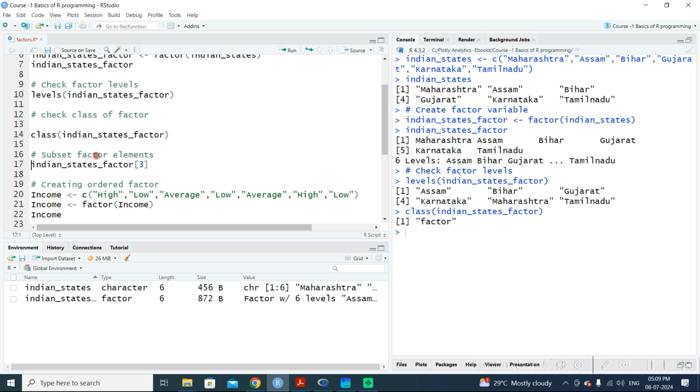The factors can be accessed in the same manner as vectors using the single square bracket notation. Pass on the index position of an element inside a square bracket and you will get that element as an output. Again, have a look at how the factor elements gets printed out. The element name with the factor levels.